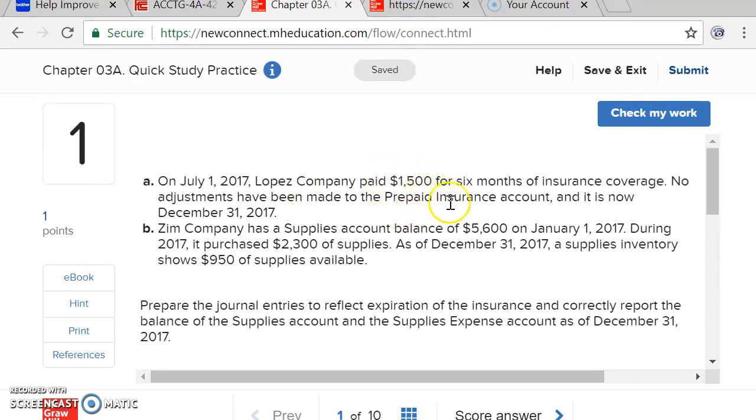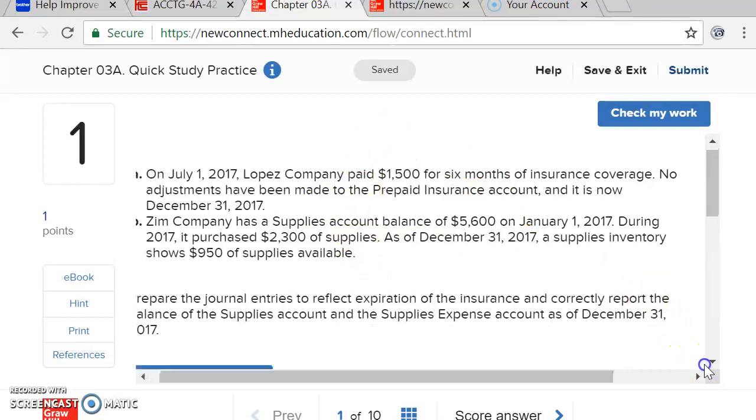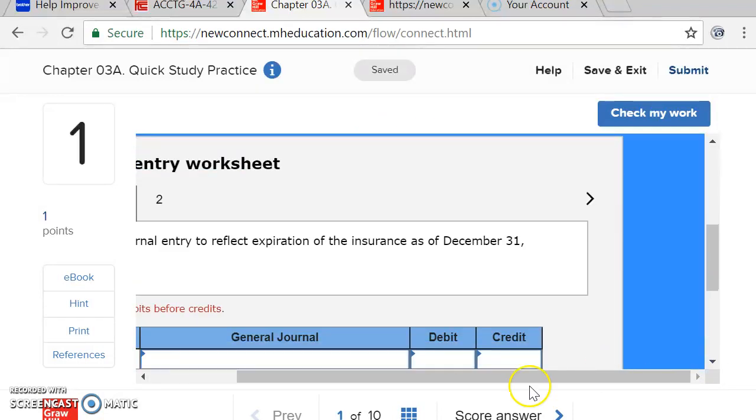So $1,500 was paid in advance for 6 months. So you take whatever amount you have, divide it by the number of months. My number is 1,500 divided by 6, which will give me $250 per month. July 1st through December 31st includes 6 months, so 6 times 250, it actually ends up being $1,500. So that's the amount of insurance that has expired.